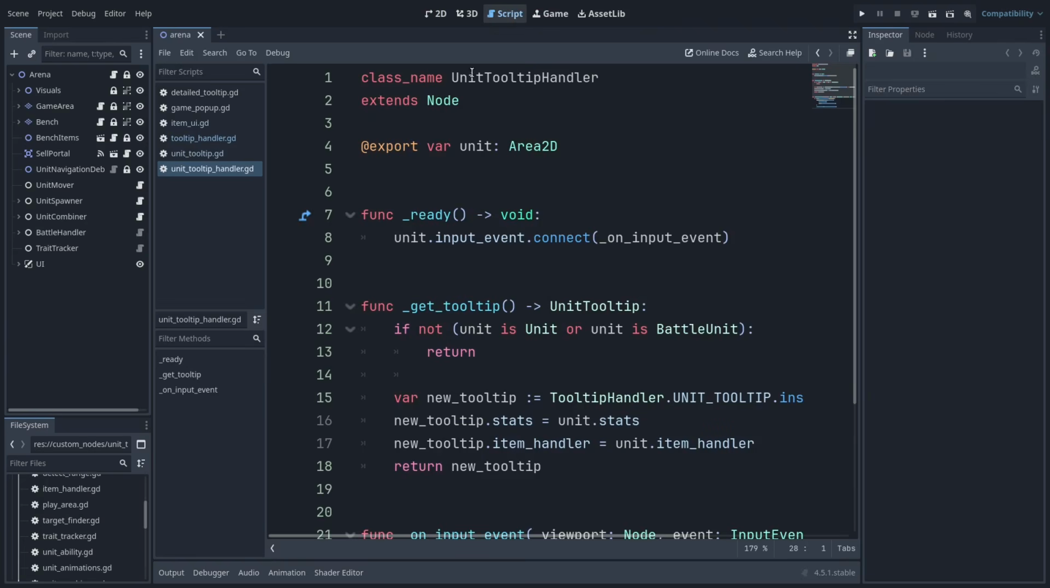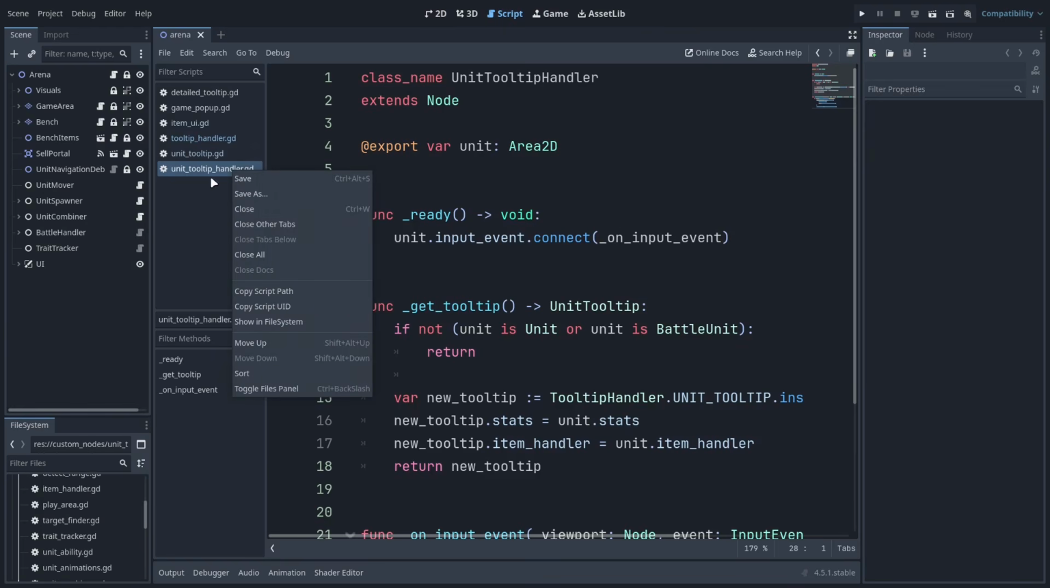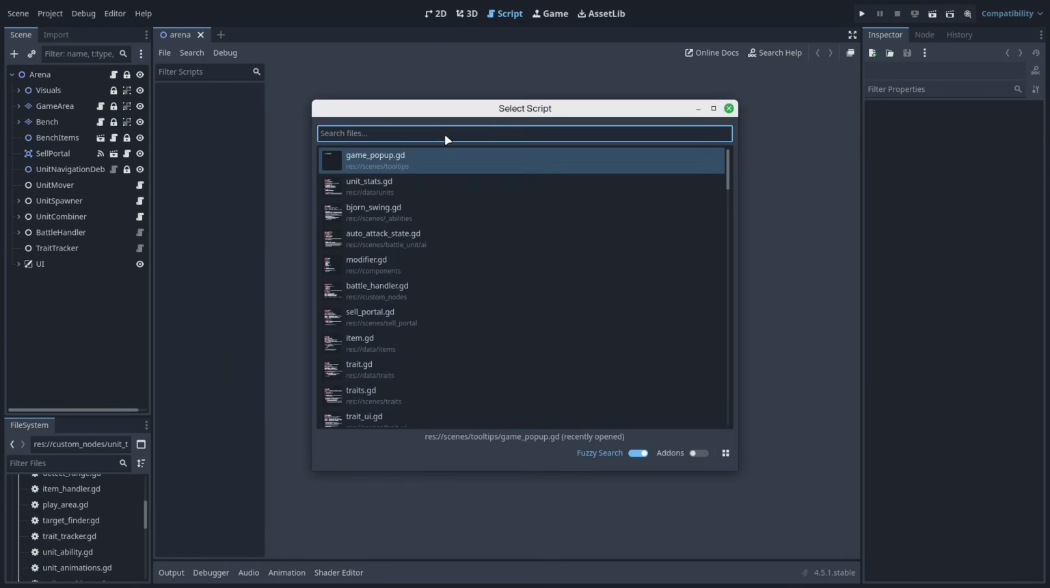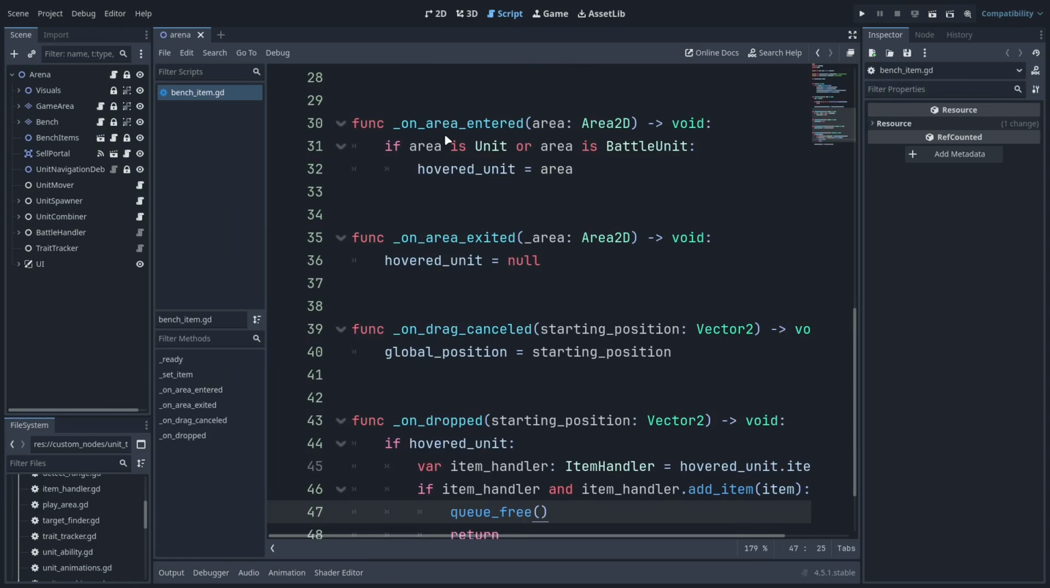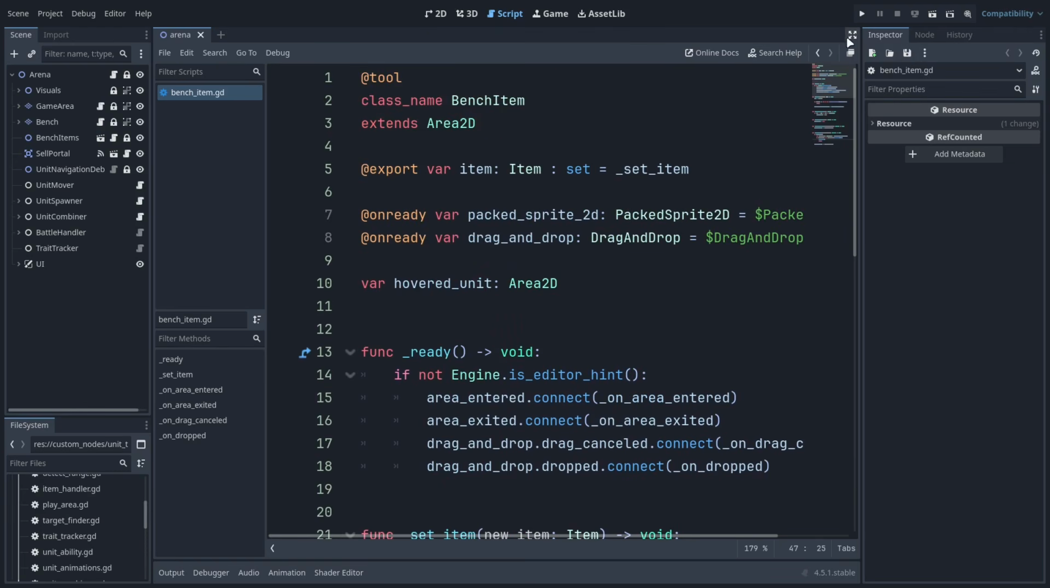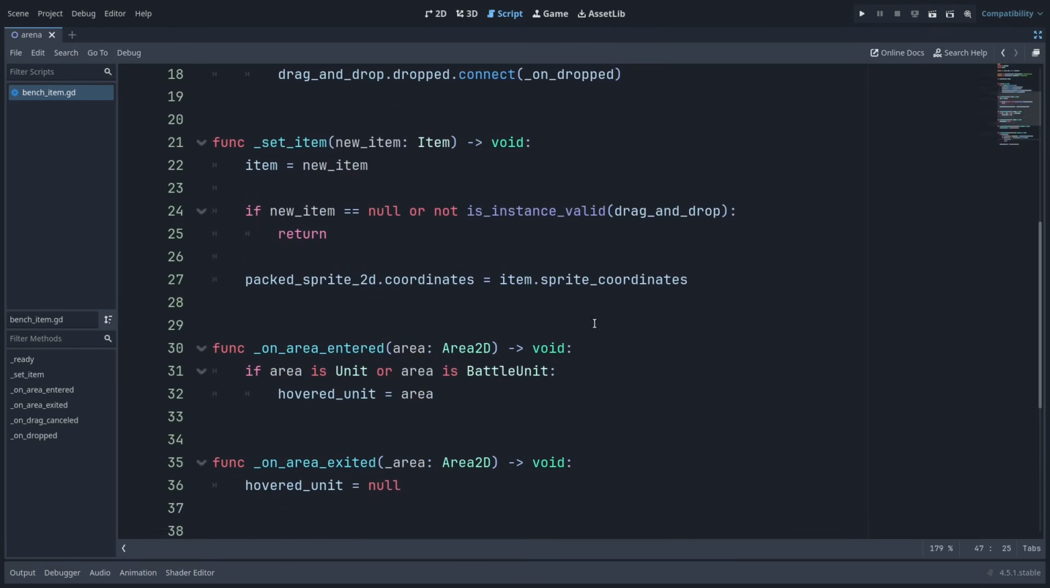And to do that, let's go to the script tab. Again, we can close everything to make sure it's organized. Press Ctrl-O and search for bench_item. This is where we handle anything related to the bench items, right? So that's where we need to make our change.